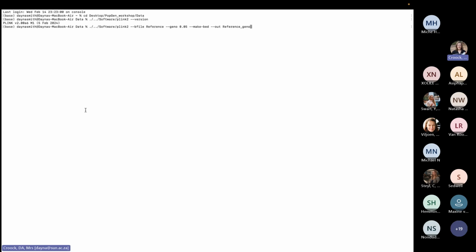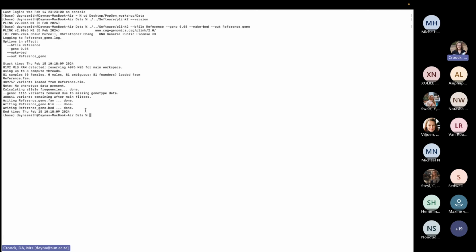Now I just press enter and you can see how quick that was. Super, super quick. And now it's given you all the information of what it just did. It used Plink, and it gave the options in effect. So it used the B file reference, it put the genotype call rate threshold on, and it made a new file and called it this.